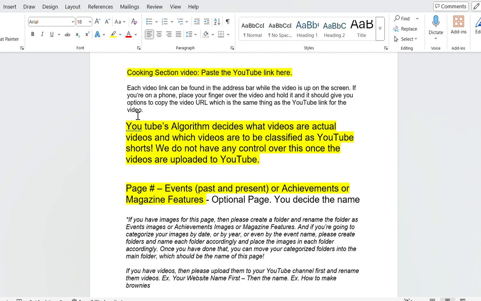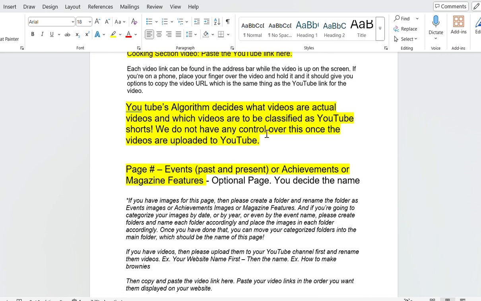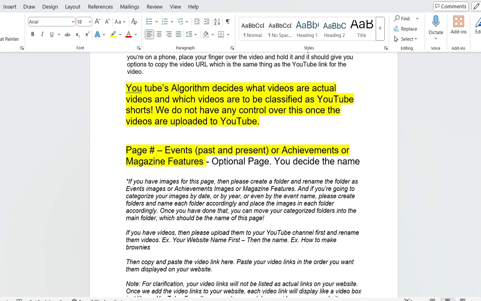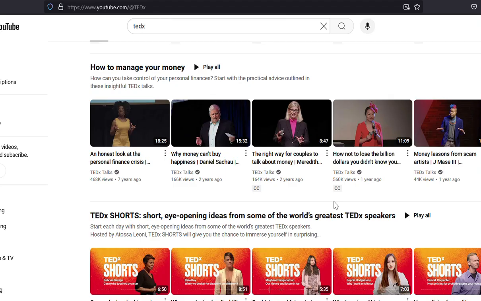Now, this part is very important. YouTube's algorithm decides what videos are actual videos and which videos are to be classified as YouTube Shorts. We do not have any control over this once the videos are uploaded to YouTube. Very, very important. I'm going to show you something real quick. These are videos that we're about 100% sure were actually shot professionally.